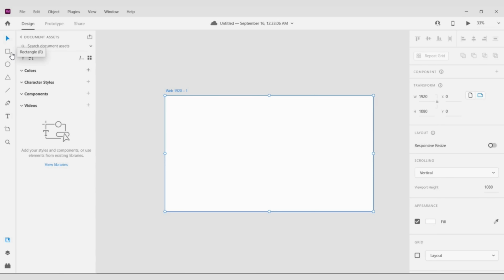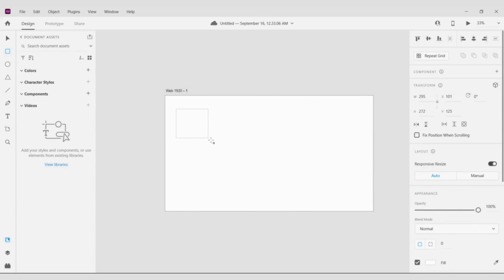You can find it on the left toolbar or you can press the R key to select it. To draw a rectangle, just click and drag on your artboard, and you can resize it by dragging the corners or edges. You can also round the corners by dragging the small circles inside the rectangle.